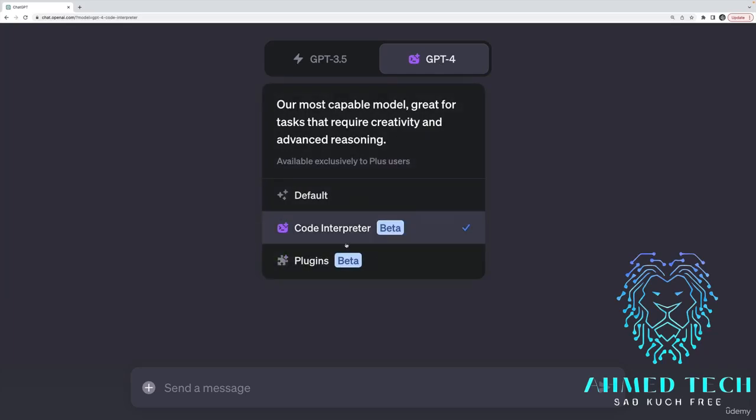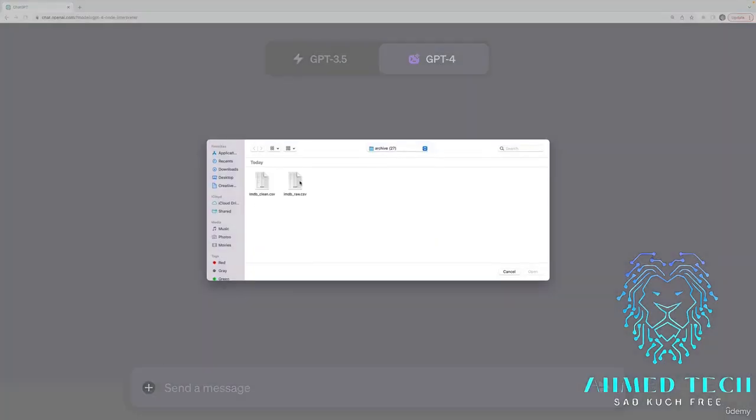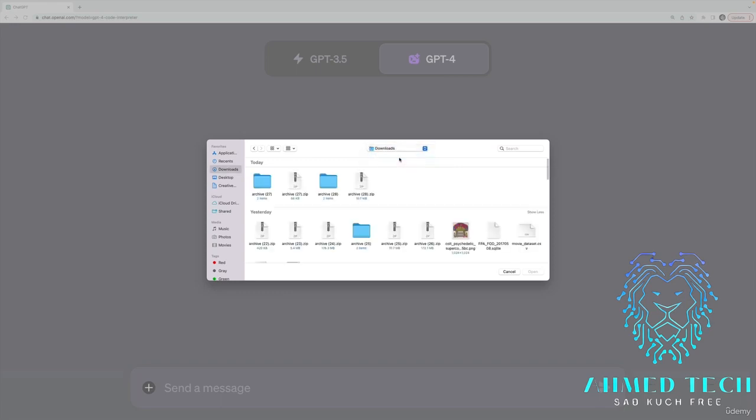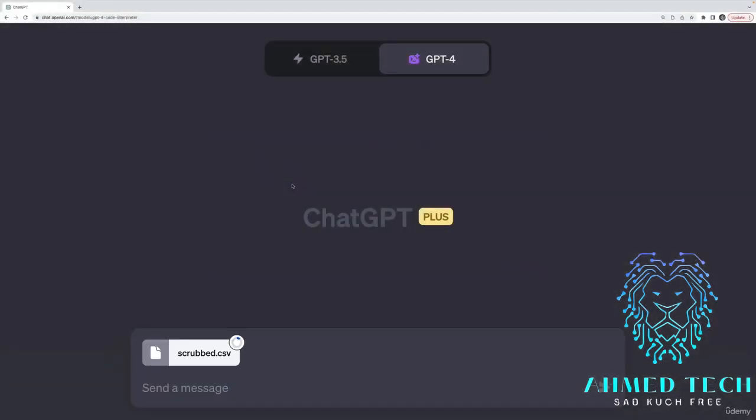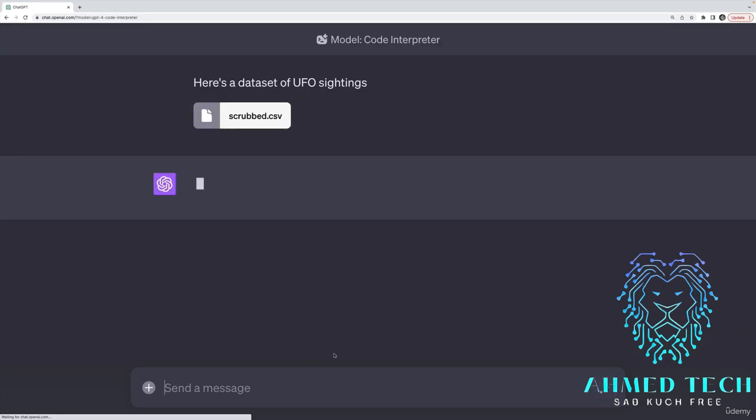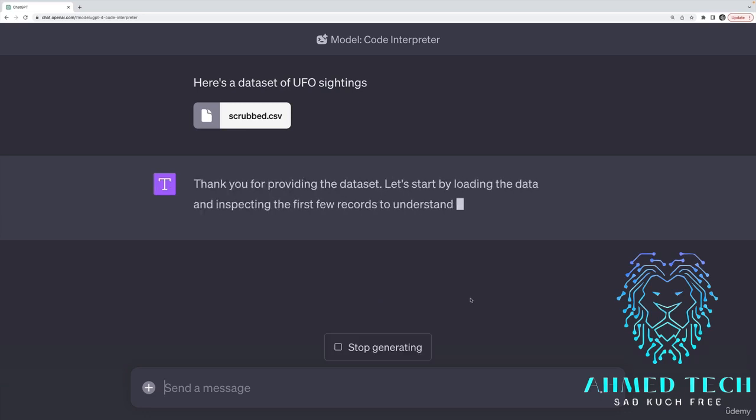All right, I've started up a new code interpreter chat session. I'm going to upload from my downloads not the IMDb data, but the scrubbed data set for UFOs, because I don't want to have to worry about cleaning my data and having incomplete or missing data. So I'll upload this, and I'll give it a message. Here's a data set of UFO sightings. And we'll wait for it to respond, asking us what we want to do with it.